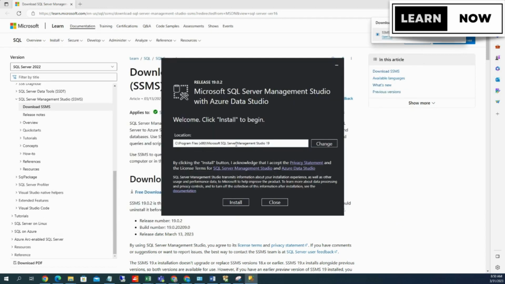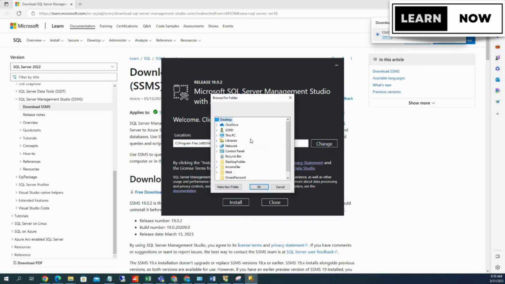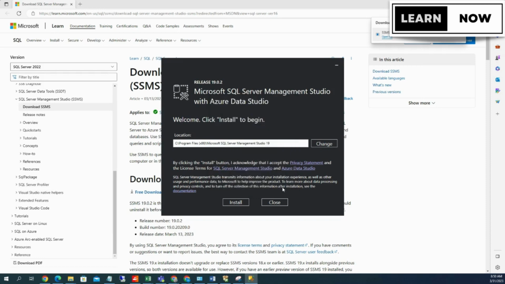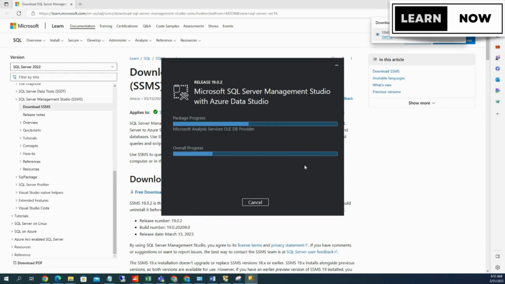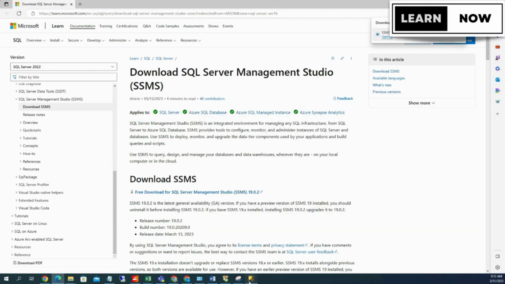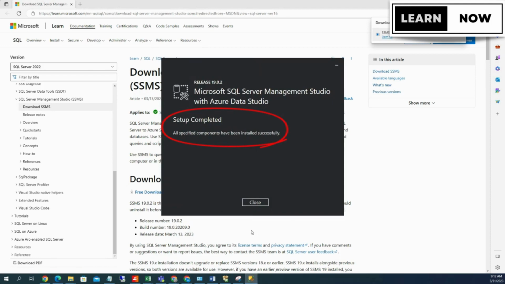Location is where all the files will be saved. If you want to change the path, click on the Change button, browse for a folder and click the OK button, or else click the Cancel button. Now click on the Install button. As you can see, setup completed. All specified components have been installed successfully.